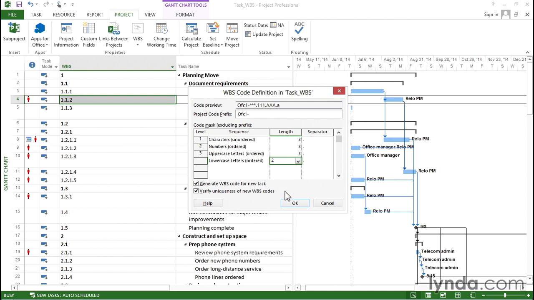There are 2 check boxes that you want to look at. They're both turned on, and that's really what you want. The first one, generate WBS code for new task. That means if you add a task to your project, Project will automatically assign a WBS code to it. And since you want every task to have one of these codes, you really want that checkbox on. The second one is verify uniqueness of new WBS codes. Well, you want the codes to be unique, so what this will do is if you create a new task with a new code, it'll check and make sure it's not a duplicate. If it is a duplicate, it'll warn you so you can fix it.